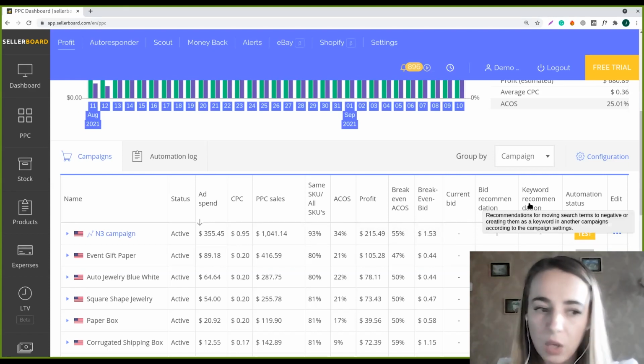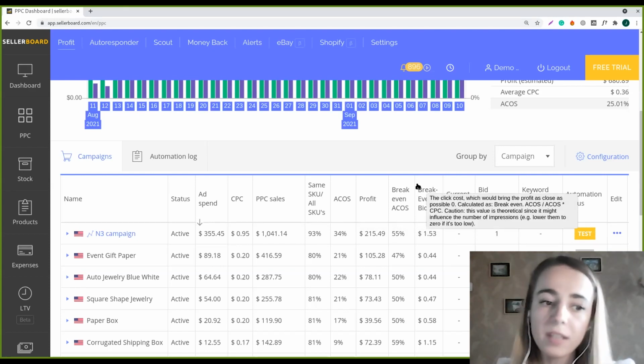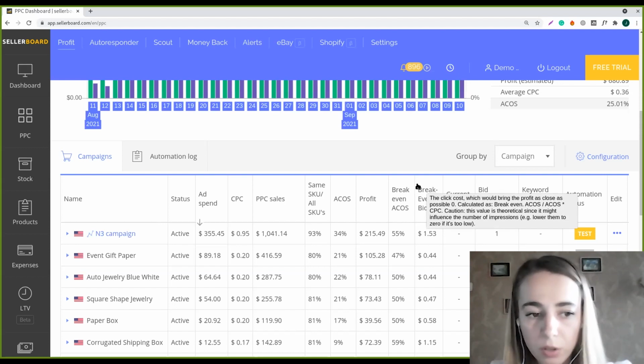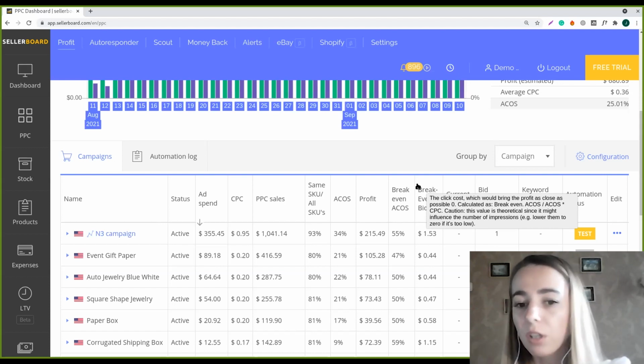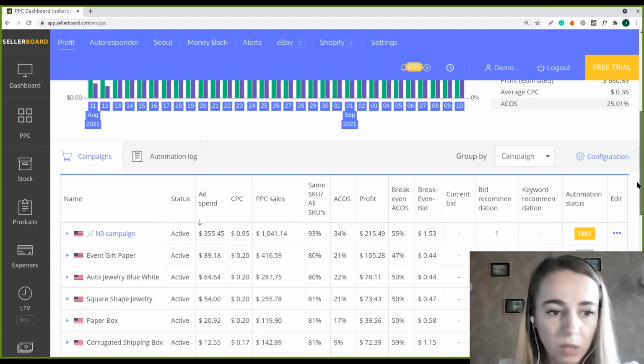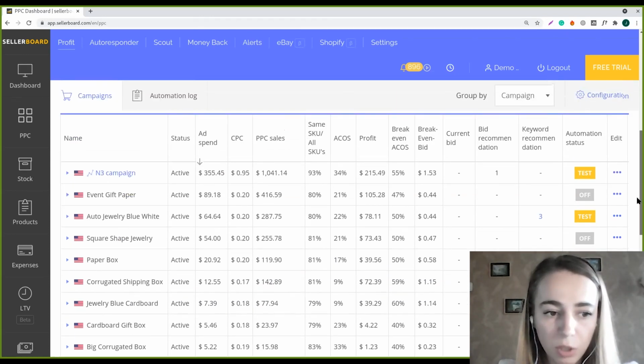The third one is keyword automation, where you can automatically move keywords from one campaign to another to do keyword harvesting and also to optimize your keywords and do some other automation, like put the keywords on negative if certain criteria is met. This is what I'll be explaining further during this demo. So let me show you how this works over here in Sellerboard.